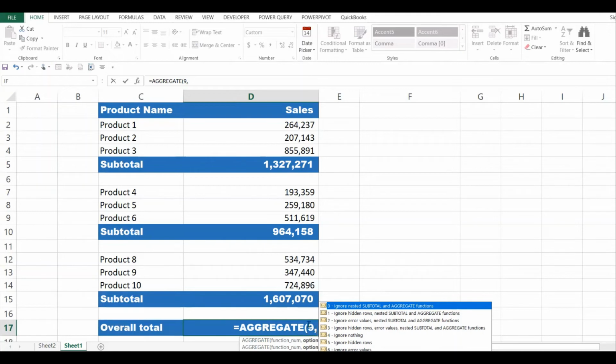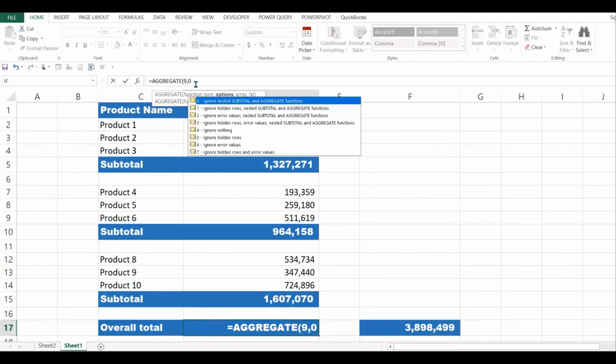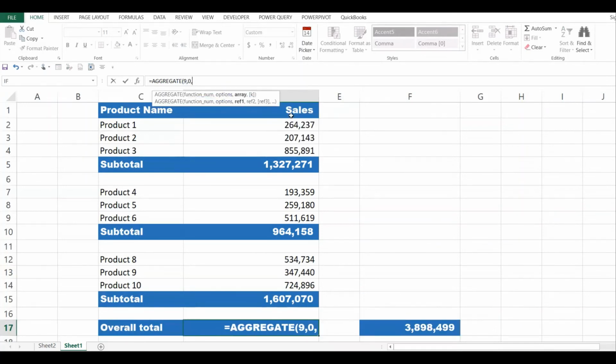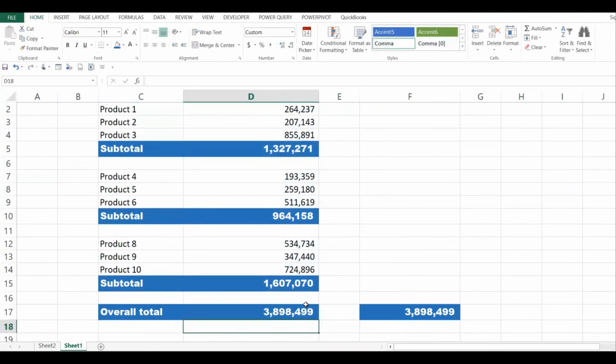But as I get the overall total, I don't want this total to include the subtotals, because if it includes the subtotals, then I'm going to get double the figure. So this is a common error or challenge that you face. So what you do, ignore subtotals. It is telling me the function number is 0. So I enter 0, comma. Now, after that, I can select the range, which is all these, including my subtotal. But remember, I've told it 0, ignore the subtotals, and press enter.